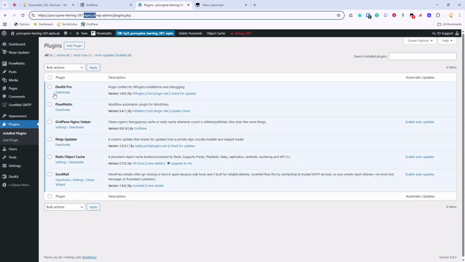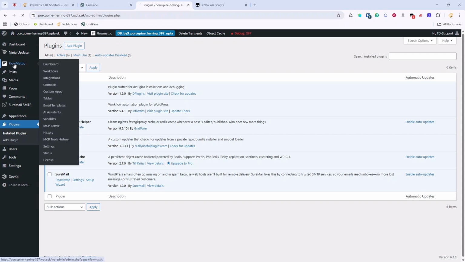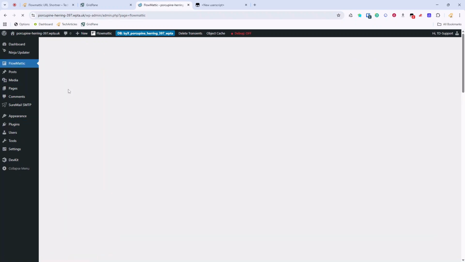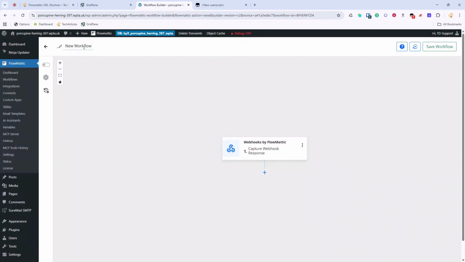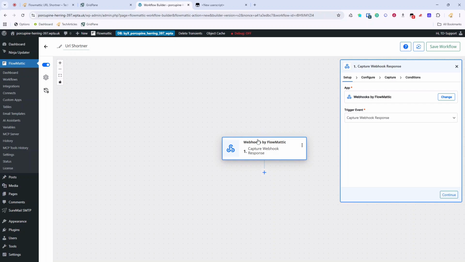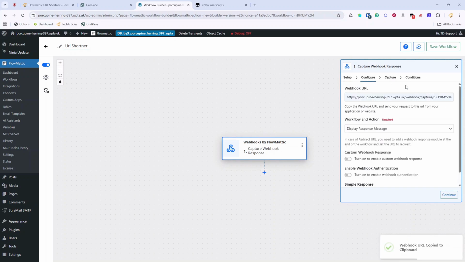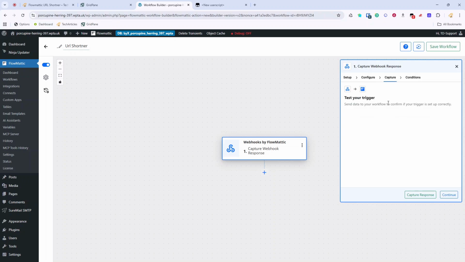And what I'm going to do next is go to FlowMattic, go to Workflow, New Workflow. Then I'm going to rename the workflow, and I'm going to enable that workflow, and I'm going to save it. Then we're going to go to Webhook, because a webhook is what we want. We're going to configure that webhook, copy the URL, and go to Capture and push Capture.